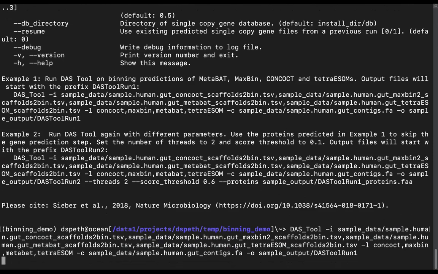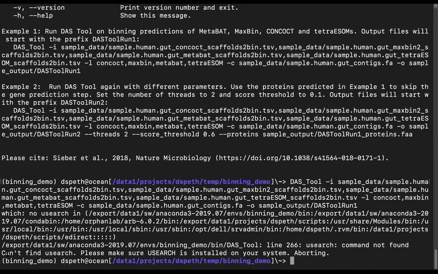So basically, if you try to run it this way, it will tell you it can't find usearch, make sure usearch is installed. If you have usearch, you can download it for free in an academic setting. It's great software. You can just make sure that it's in your path, and then you're good.